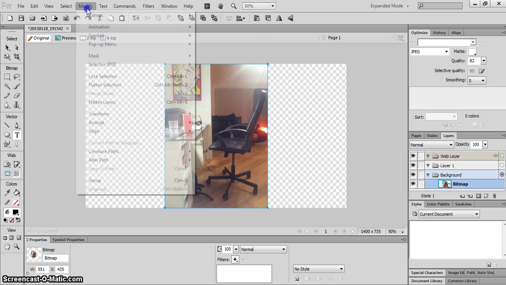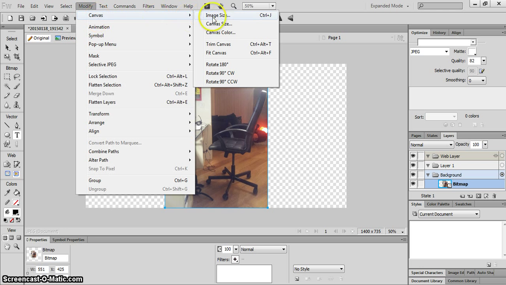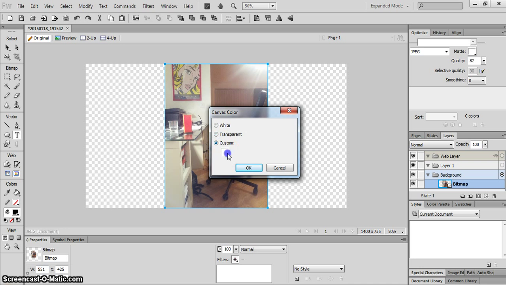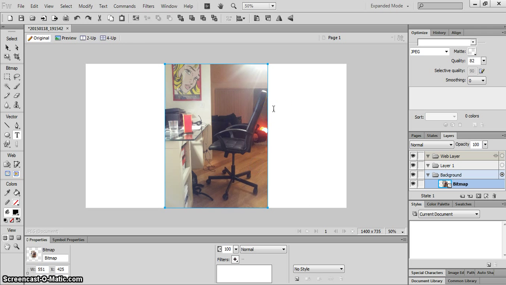The next thing I'm going to do is just modify the background colour of the canvas, so by all means choose a colour of your own choosing. So I'm going to go back to Canvas, Colour and Custom, not transparent, and I am going to have just a plain white background on mine and press OK.